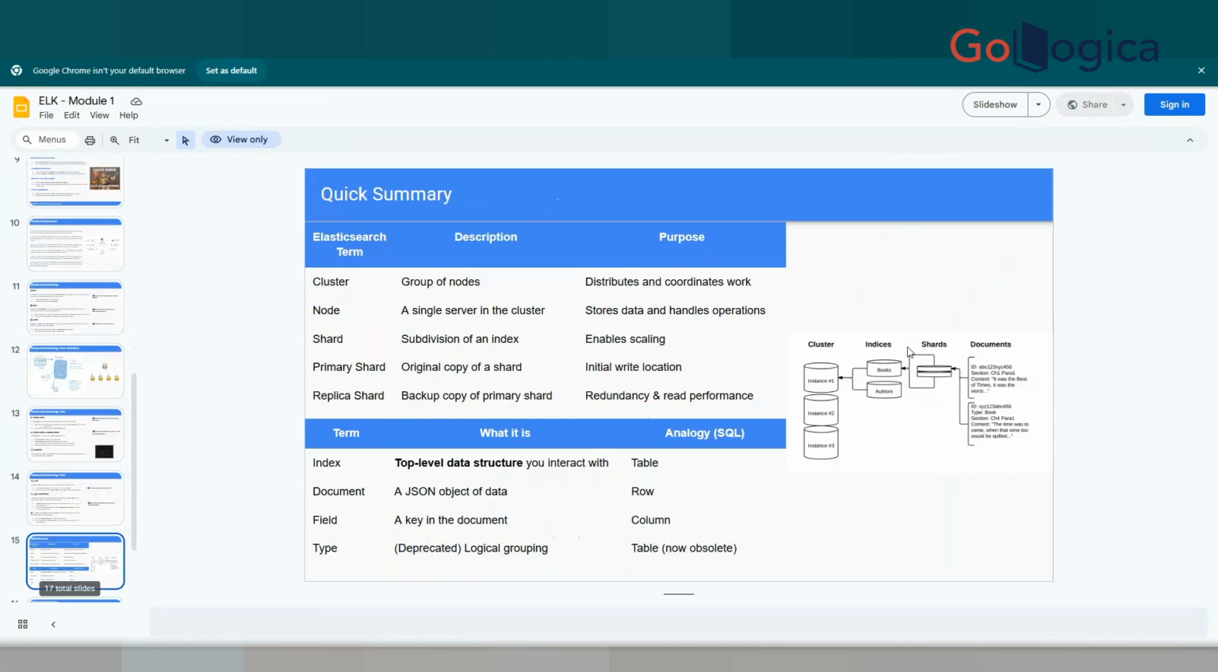And I'll quickly jump to the summary. So this is a quick summary here. A cluster is a group of nodes. Their job is to distribute and coordinate the work. A node is a single server or a laptop or a desktop that becomes a node altogether. And the shard is a subdivision of an index, as I mentioned earlier.